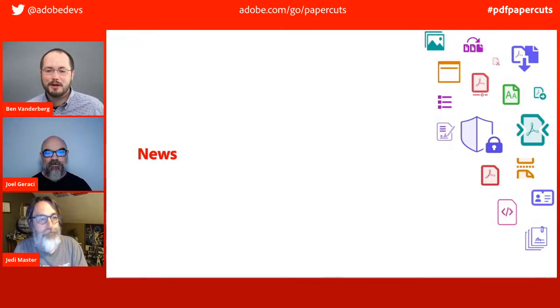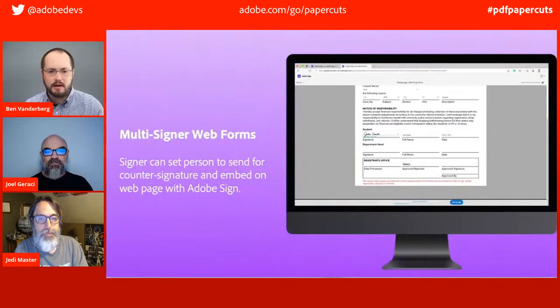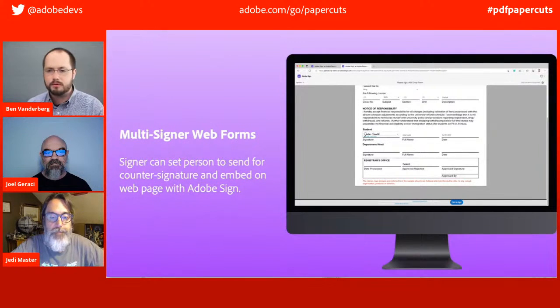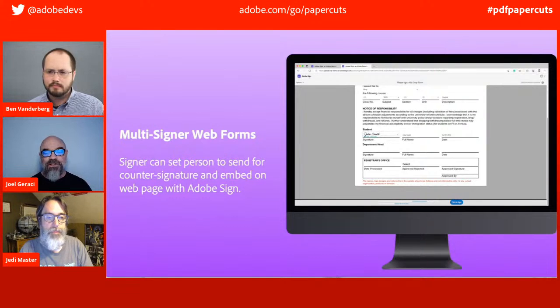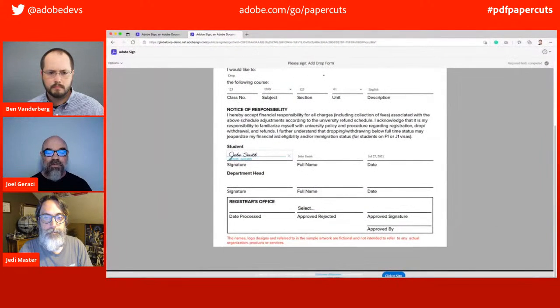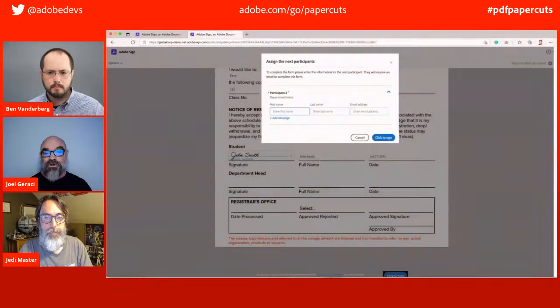All right, cool. So let's jump in, and we'll start off with MultiSigner Web Forms. So Joel, tell us a little bit about that. Yeah, so this is one of the more exciting new developments with Adobe Sign. Adobe Sign Web Forms have been around for quite a while. We used to call them widgets, but they were essentially just a form-filling application, and you could have a single signer. Now we have the ability to add co-signers to it, and as you're developing your web form, you can determine who that co-signer is going to be.